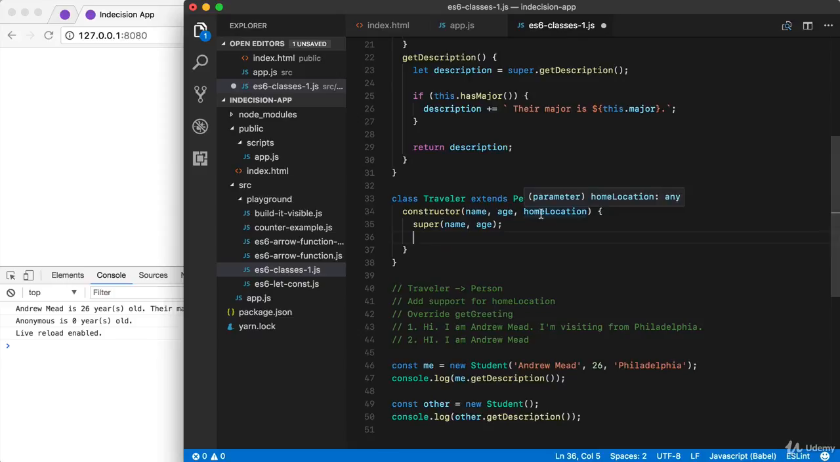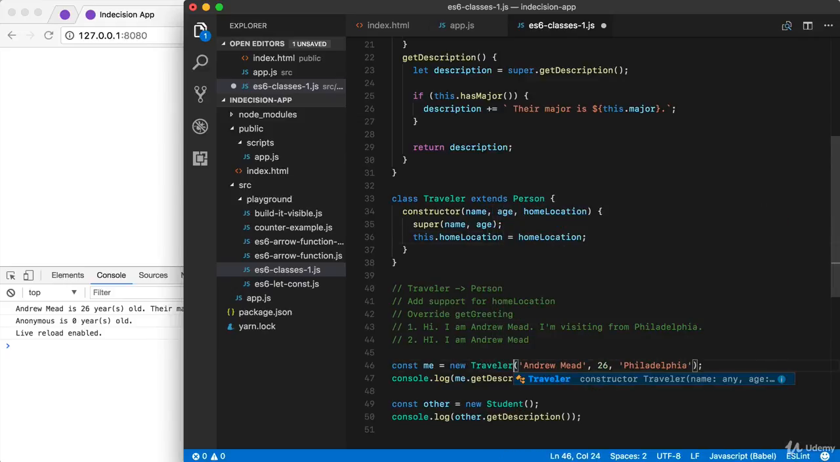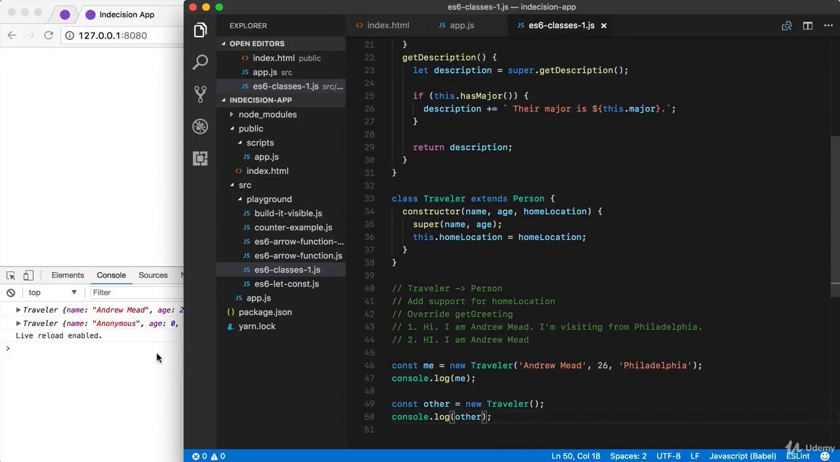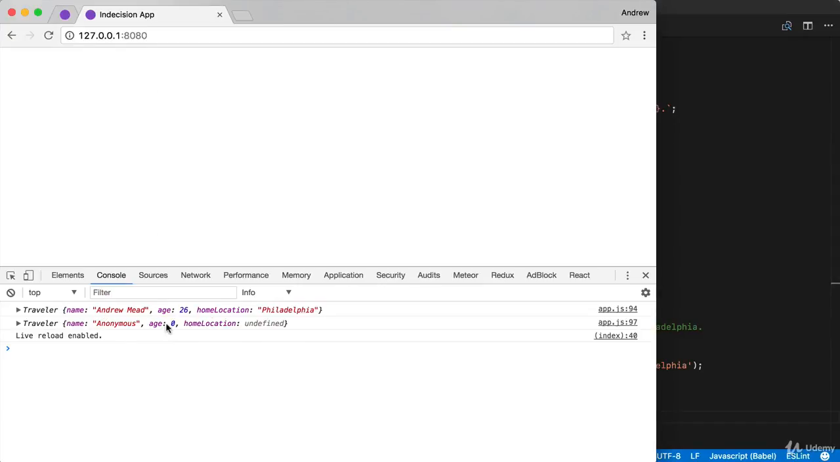We don't need a default value. this.homeLocation will equal whatever got passed in. Maybe it's undefined. That's okay. Now that we have the constructor in place, we can at least play around with the new class. I'm going to change both of these students over to travelers, and I'm just going to dump the class to the screen. So I'll remove the method calls completely. And as long as we see the new property showing up, we know we're headed in the right direction. That is exactly what we're getting. We got name and age, and we have home location correctly set here and set to undefined correctly down below.